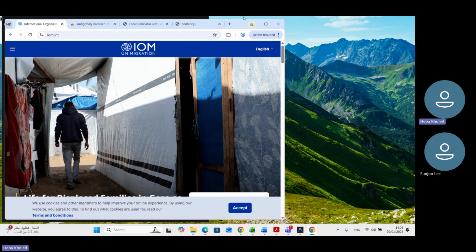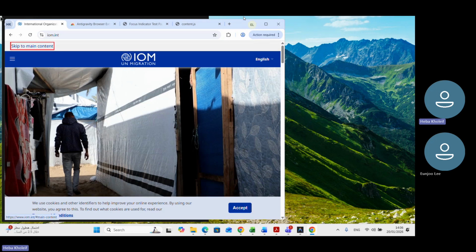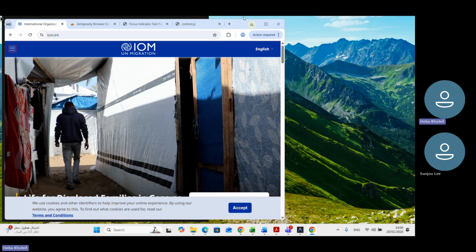International Organization for Migration, IOM UN Migration. Banner region. Toggle navigation button collapsed. To activate, press enter. Focus indicator clear. Ratio 10.07:1. Home link. To activate, press enter. Low contrast focus indicator. Ratio 2.65:1.